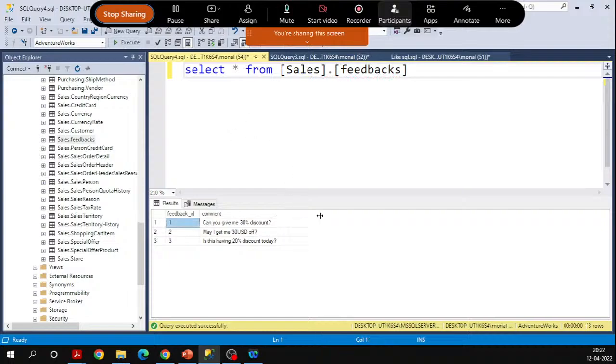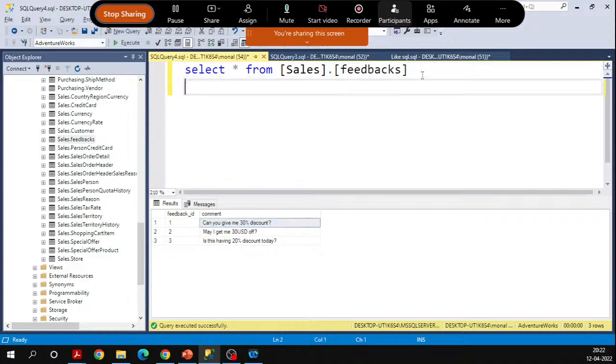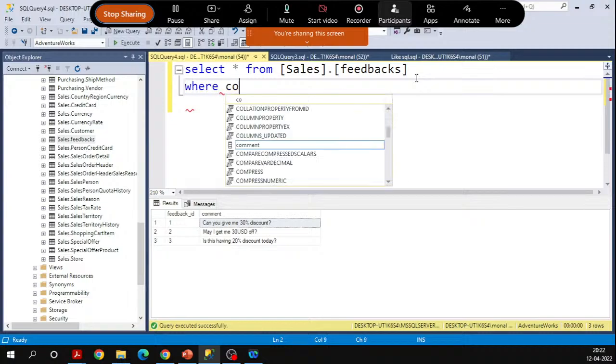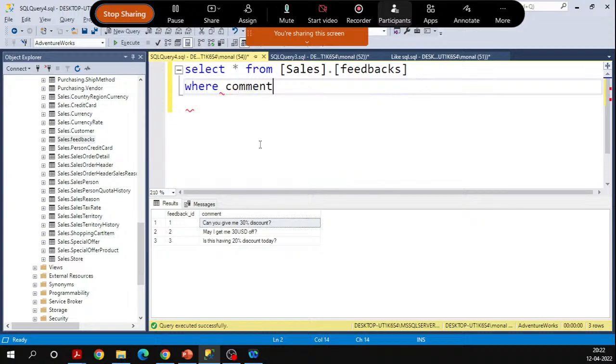Now if you see here, the comment contains 30 and percent, and I don't want this record, I want only this record. So you may write the query like this, right? Where comment like and then 30 and percent, right?